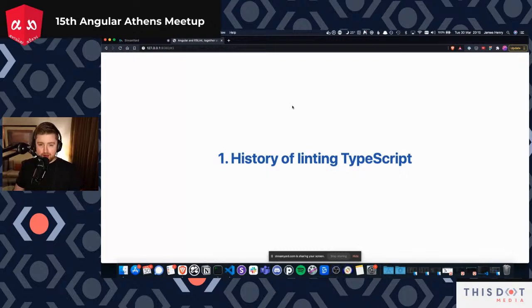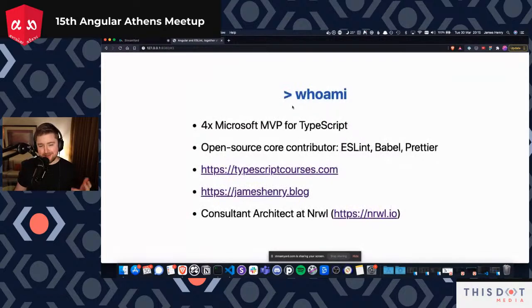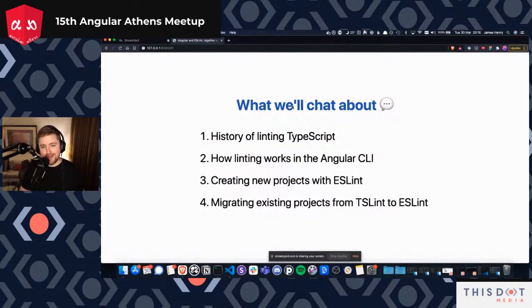So that brings us on to the remaining items. That is the history, the whirlwind tour of how we got here. And I'd like to spend the rest of the time talking about how linting actually works in the CLI, just so you have a better idea of what it actually means to go from TSLint support to ESLint support, and therefore what is the kind of tooling I've been working on that's specific to Angular.